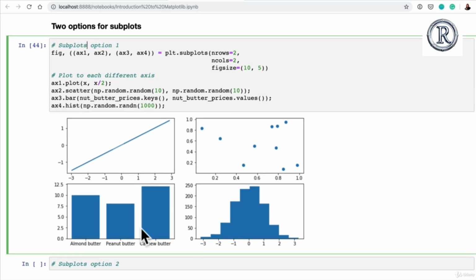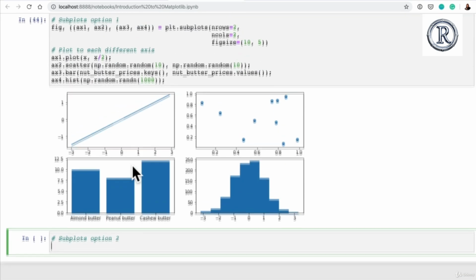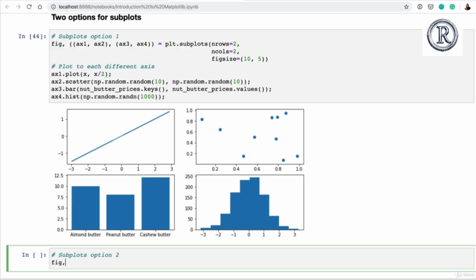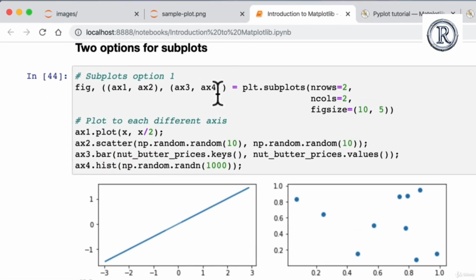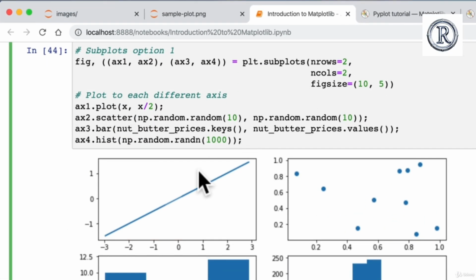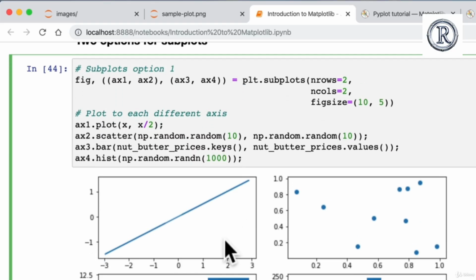In your research, you might see both of these come up. So that's why we're checking out 2 different ways. Do you have to use 2 different ways? No, you don't. We'll probably stick to using option 1 throughout the rest of the series. But this is just so you know what's going on.